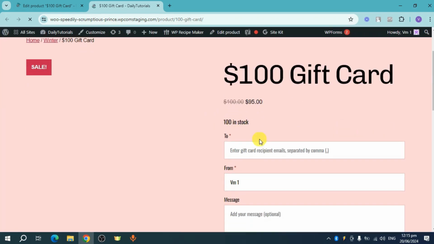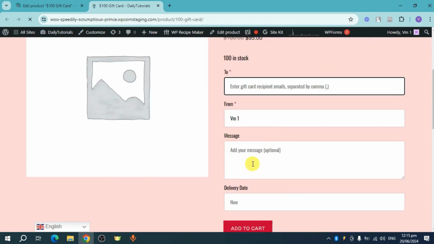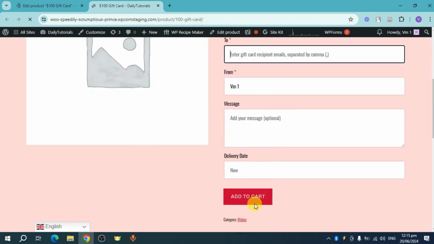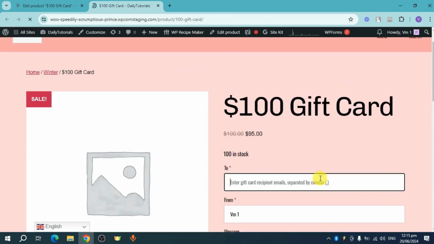Here it is right here. You can just put in here the gift card recipient email from right here, message, delivery date, and you can add this to your cart and buy it. So that's the whole process.